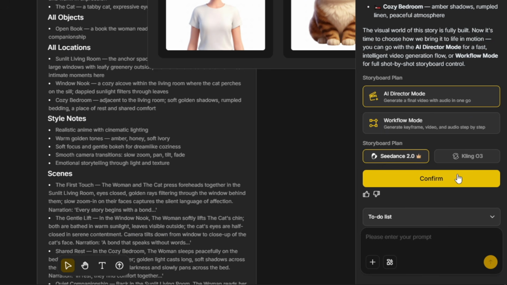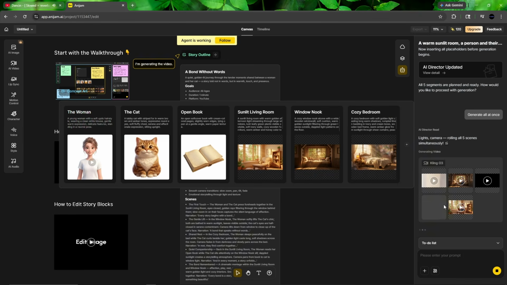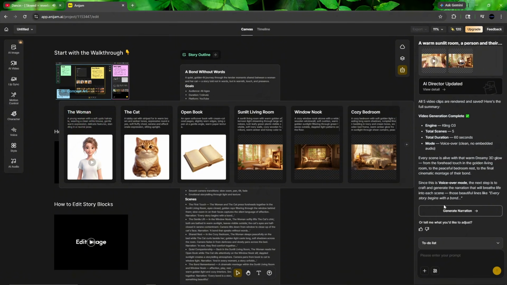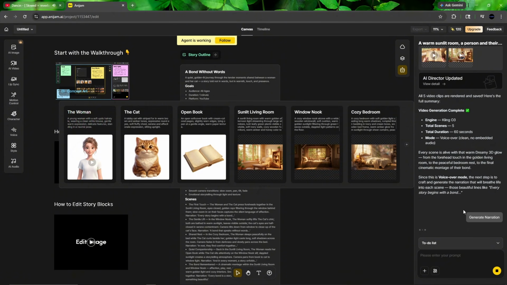In AI Director mode, it generates a final video with audio in one go. In Workflow mode, you generate the keyframe, video, and audio step by step, and select the AI model, Seedance 2.0 and Kling 3, and confirm it. Now, right here, you can see that all 5 scenes of our story have been generated. Now, in the next step, we will generate the narration.